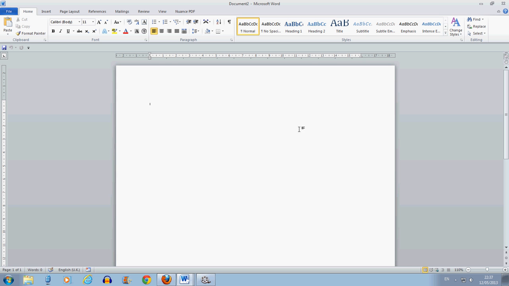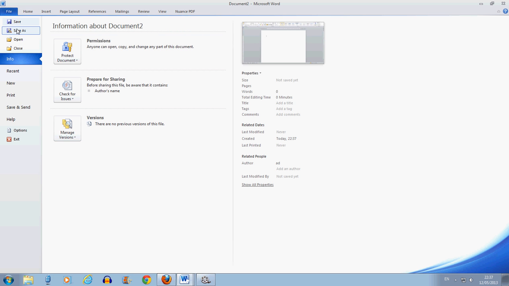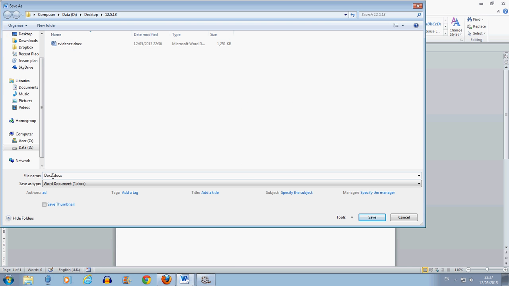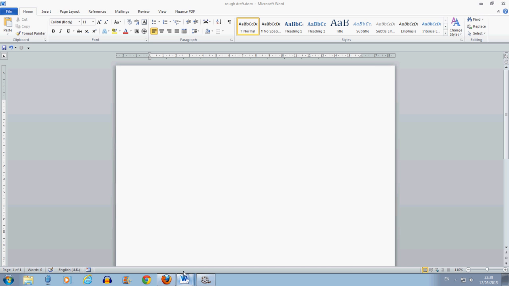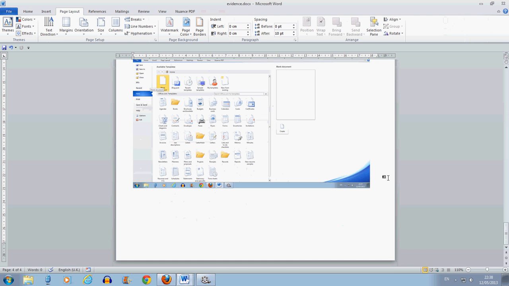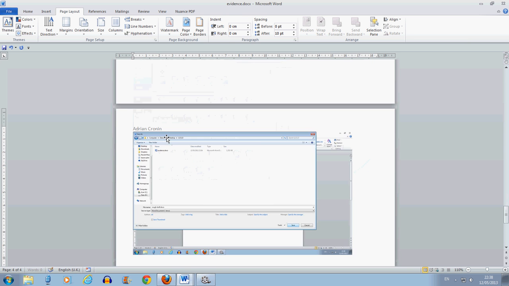So let's save that now. Save as. Call that rough draft. And it's gone straight into our folder there. See desktop 12.5.13, which is today's date. We've got our rough draft. We can also print screen that before we save it. Just shows again every step that we've actually done. So 2 files, we've got our evidence and we've got our rough draft.